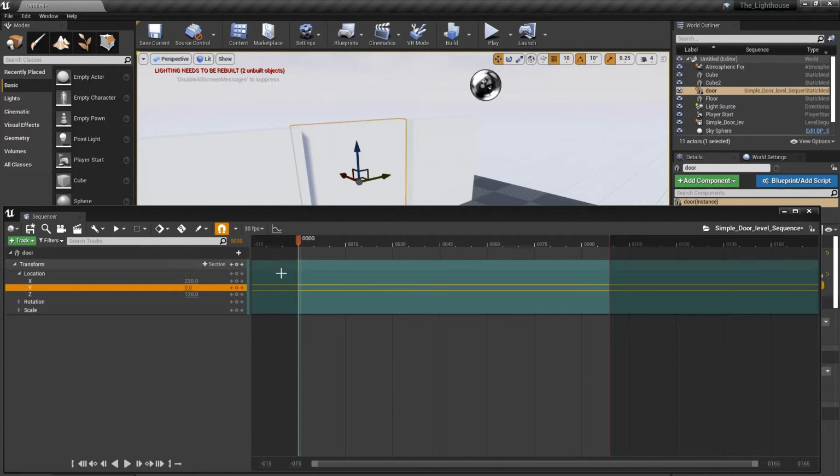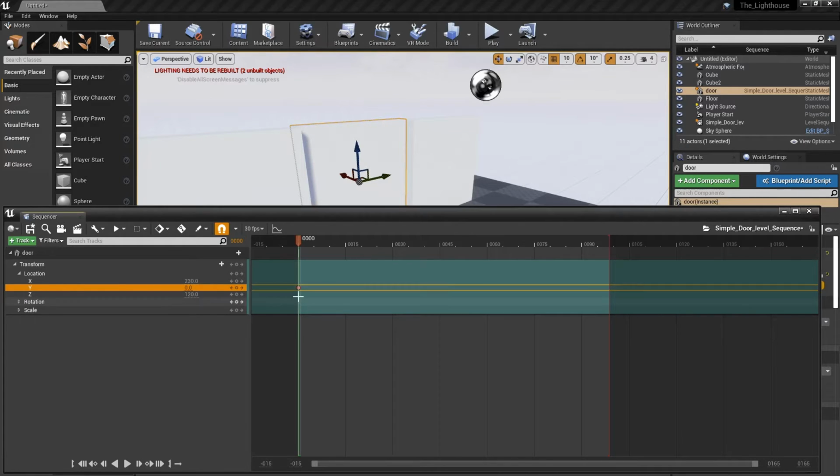So I'll start it at 0, and I'm just going to press here where it says add a new key, and you'll see we get this little circle here. So that's a keyframe. That lets the Unreal Engine know that at frame 0, when it hits that on this playhead, because this is the playhead, this needs to be at 0, 0, okay, with an X of 230 and a Z of 120. So that's its world position.